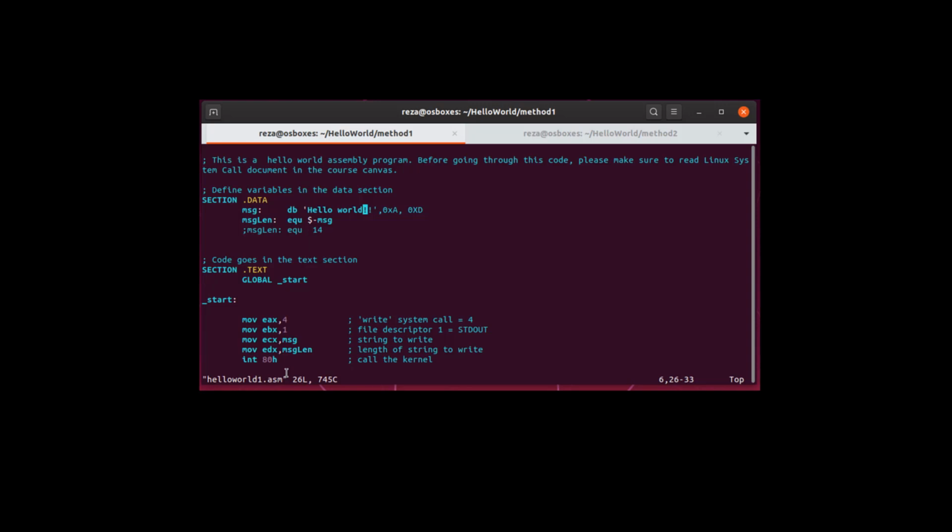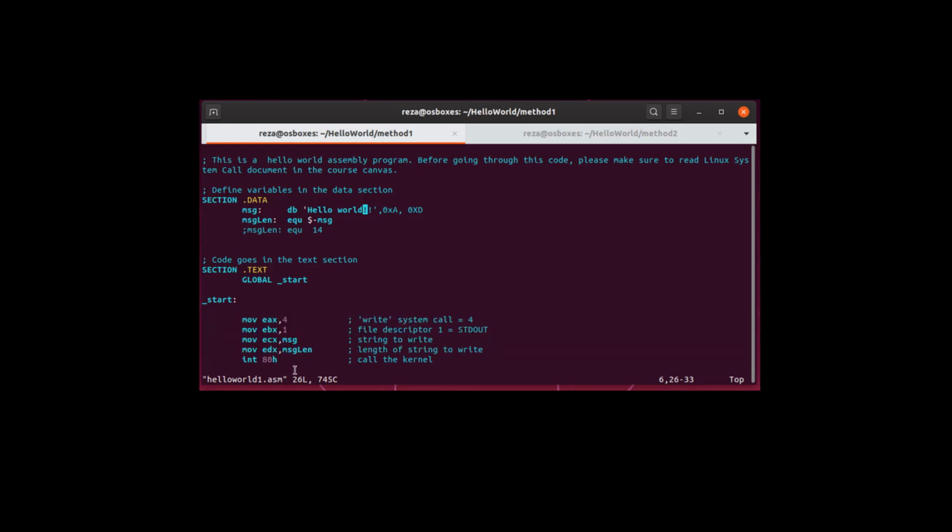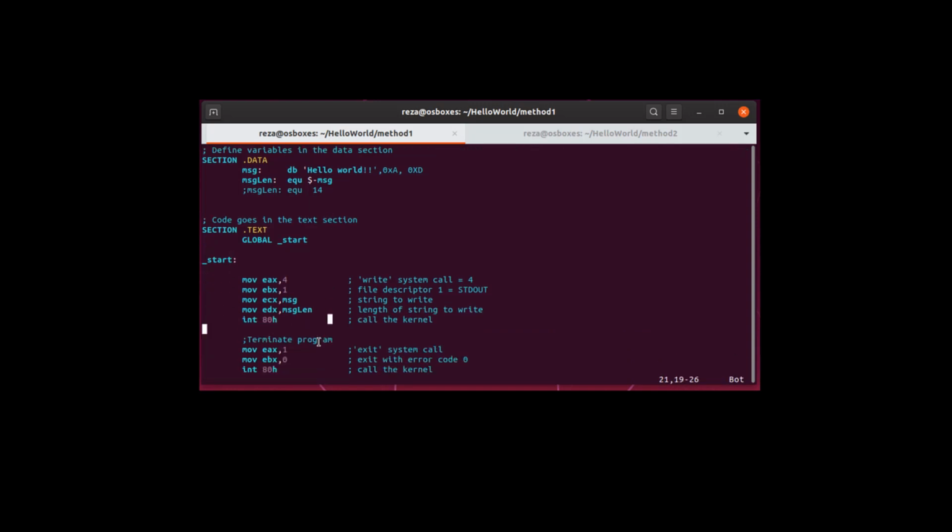The Linux kernel is going to look at those registers, do the processing accordingly, and then come back here. So it goes there and prints out the message on the screen for you, and then it comes back. The control goes to the next line. The next line again is a system call.